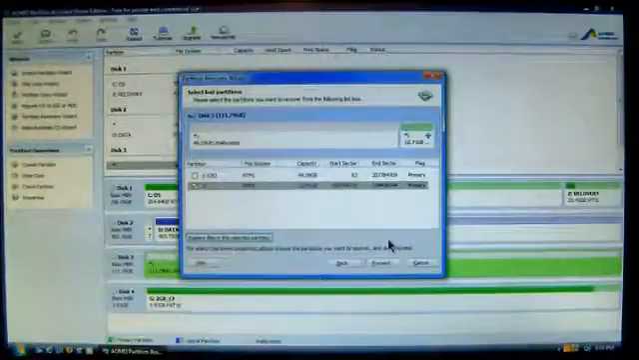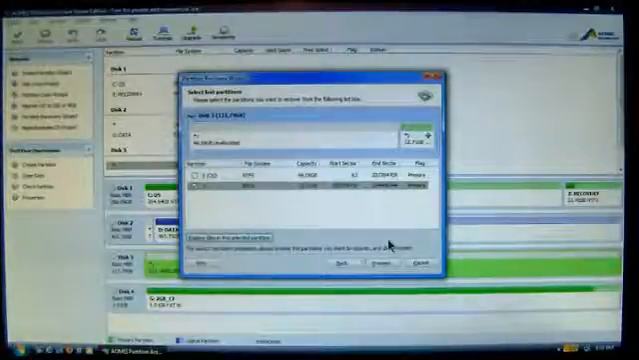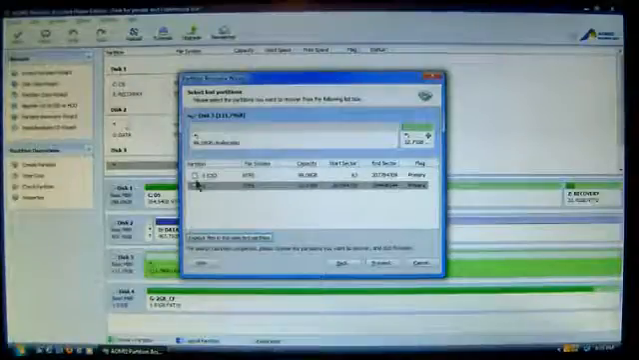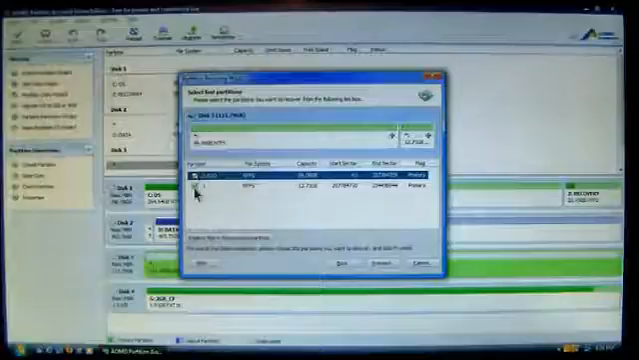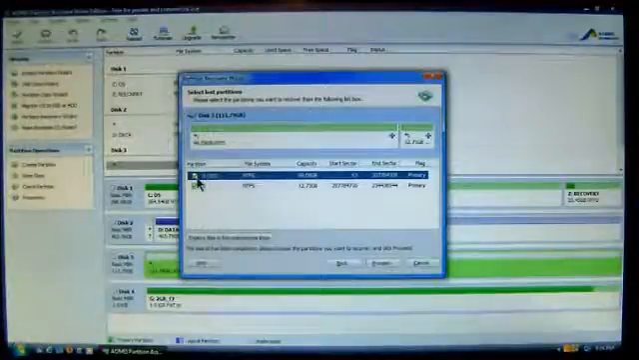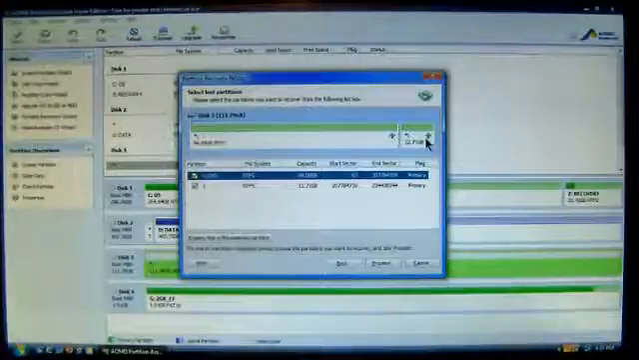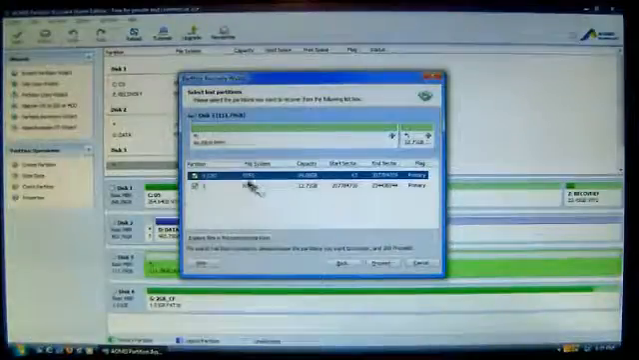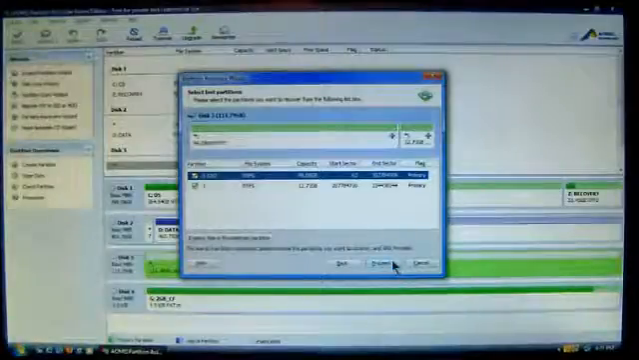Now, you can't just recover an individual file if it's in the partition. You have to restore the whole partition. So, let's get them both checked. You have to be sure that you check both of them, or be sure the partition you want to restore is checked. And as you can see up here, it's got a little plus sign showing that it's going to recover those. Now, once you get them selected that you're going to recover, choose Proceed.